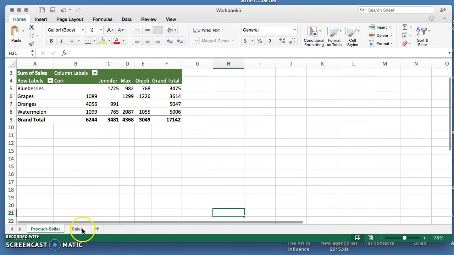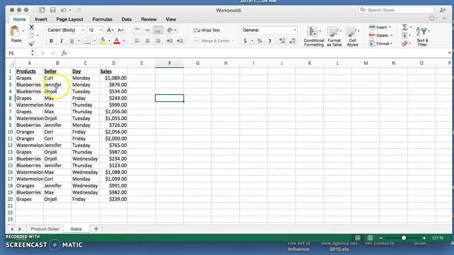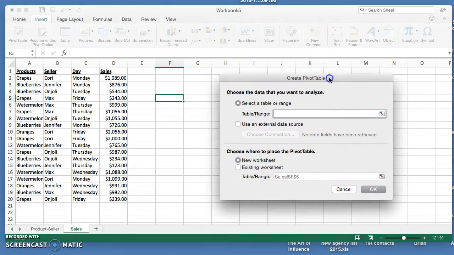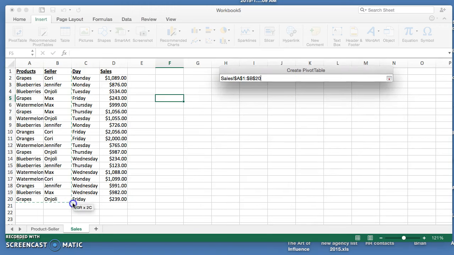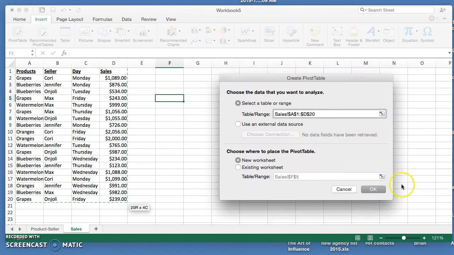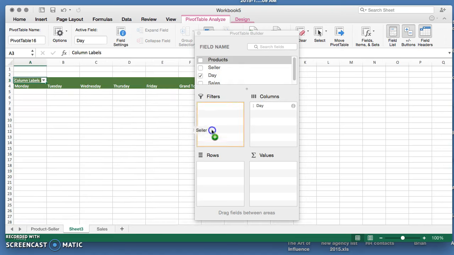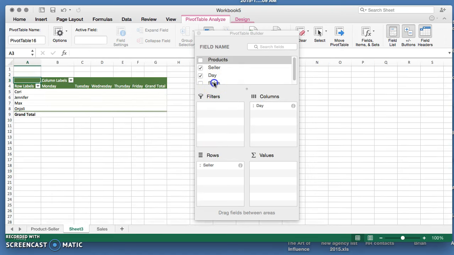Okay, so let's go back. We'll look at our sales again. Again, we're going to create a pivot table. We go to Insert, Pivot Table. We'll move it over. Again, what we're going to do is we're going to highlight all of our data. Click OK, which will open yet another sheet, Sheet 3. Now, what we want to do in this one is look at it perhaps a little differently. Why don't we look at really what's going on between sellers and days? So we'll put days in our columns, sellers in rows, and we'll drag our sales down to value.